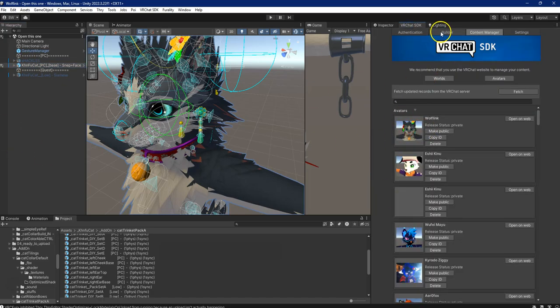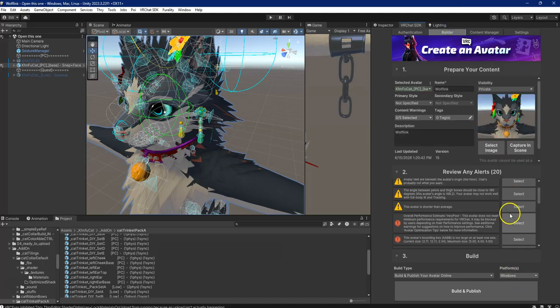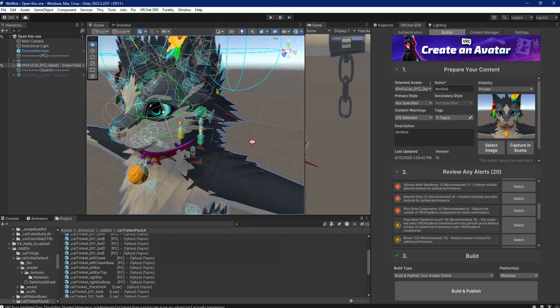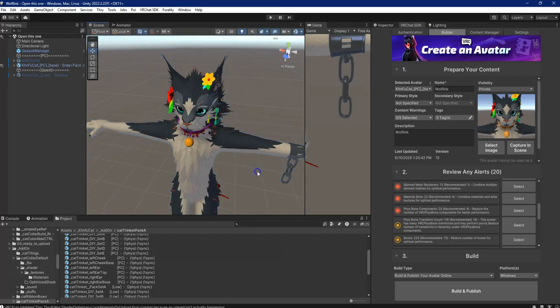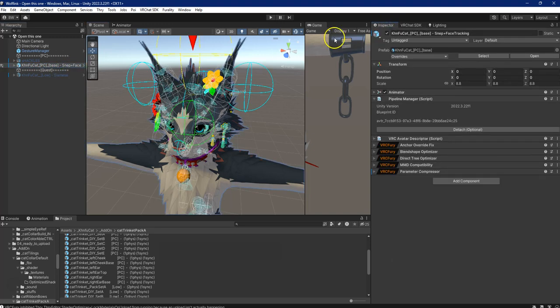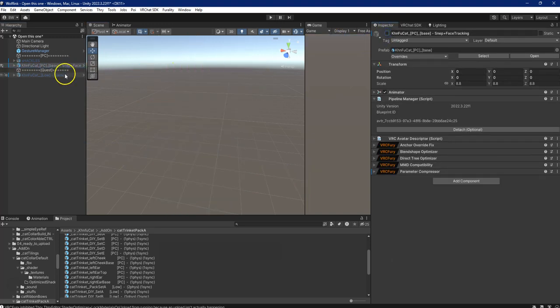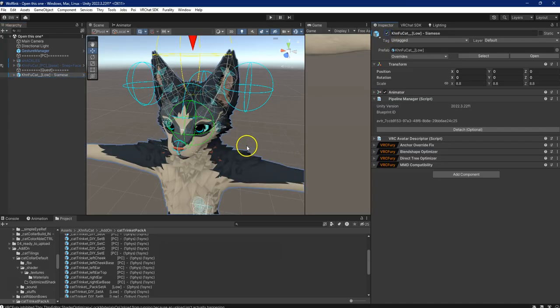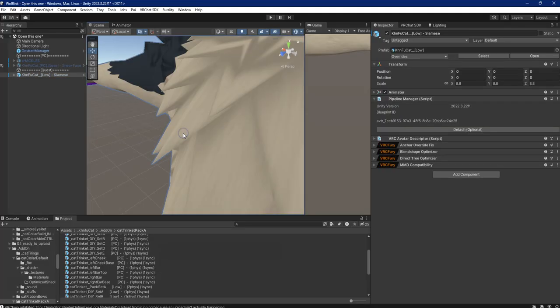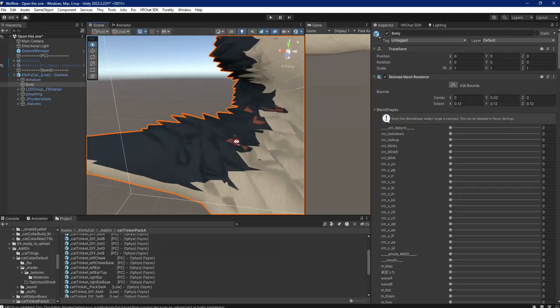And then upload Windows, upload Android, as we did before. Noting that the main difference between the PC version and the Quest version is first that the low version of the avatar is quite literally a lower poly version of the Kung Fu Cat.